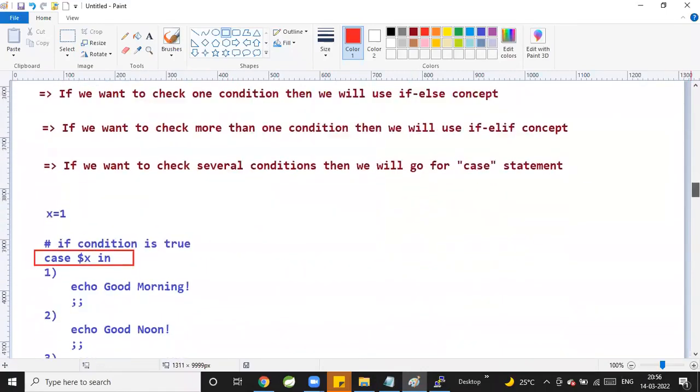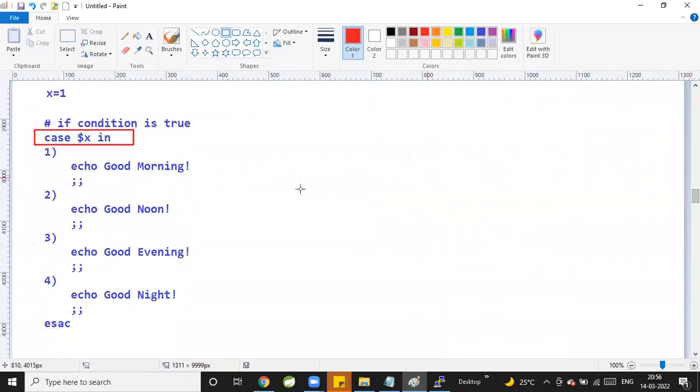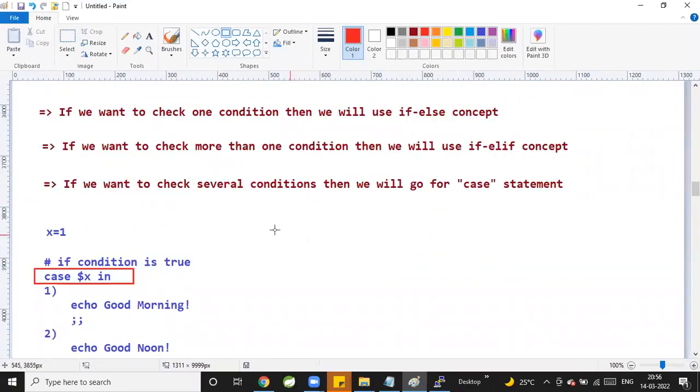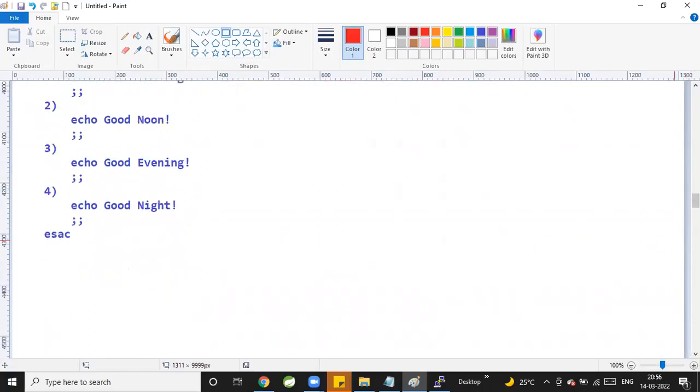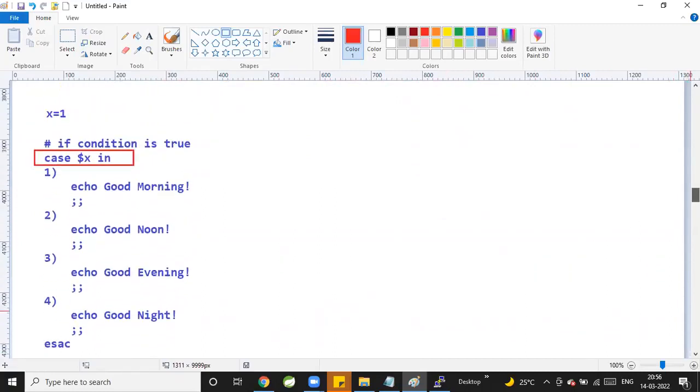How to check more than 10 conditions? If you have 20 conditions to check, then we will go for case statement. If you want to check several conditions, then we will go for case statement. Now see the case statement how I am writing. I'm declaring one variable in the script, called X variable. X is equal to 1.